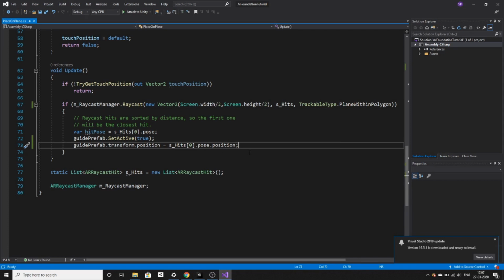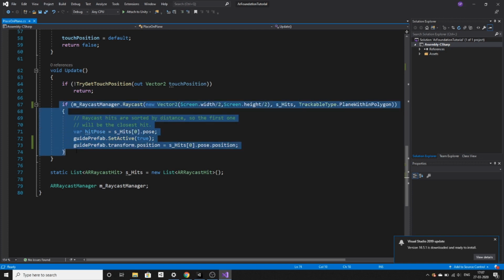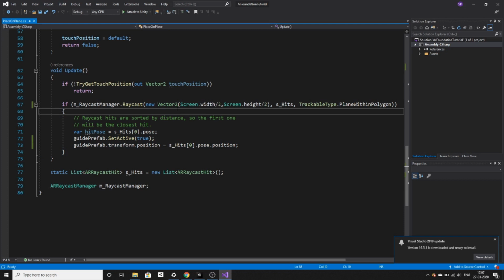Let's go here. So what this code will do is the whole code from here. Let me describe once again. So it will cast the ray from the middle of the screen of your mobile, and it checks if it hits the plane. Then it will activate the guide prefab and set its position to the exact position wherever the ray is hitting in the plane. I'll show you that after building the application so that you can understand very easily. So this is it. The code is this.